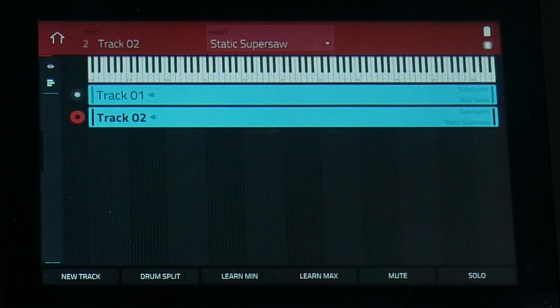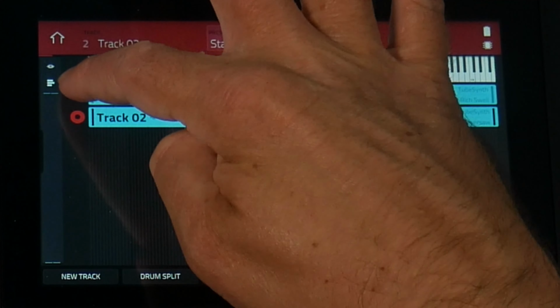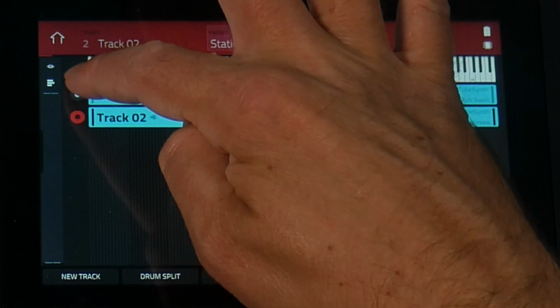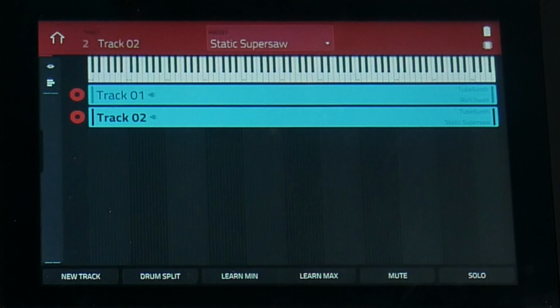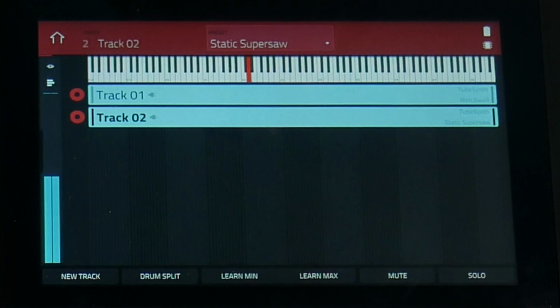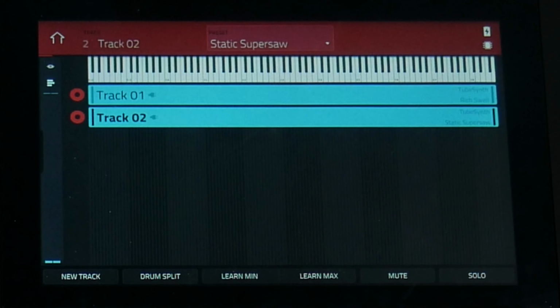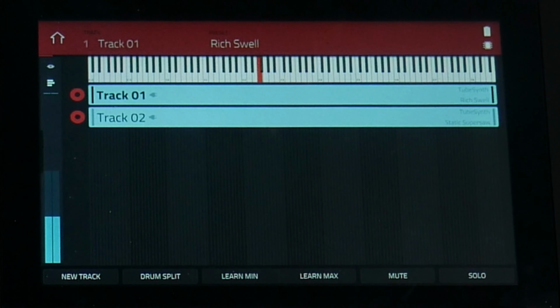Now if we want to, we can actually play these at the same time. So if we press shift in this little circle right here, this little record arm button, we can arm multiple tracks at once. So right now I have track 1 armed and track 2 armed. So if I play a key, we're actually playing two different tracks at once. That might not be too obvious because one track is louder than the other, it does sound like.